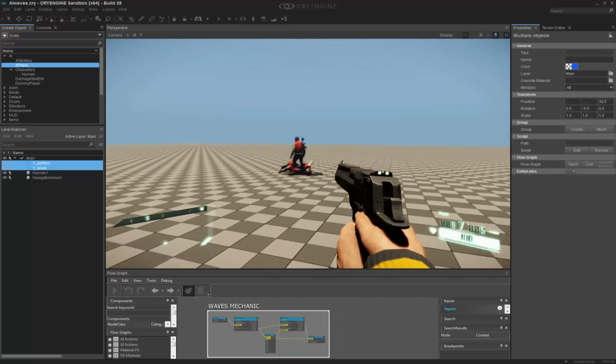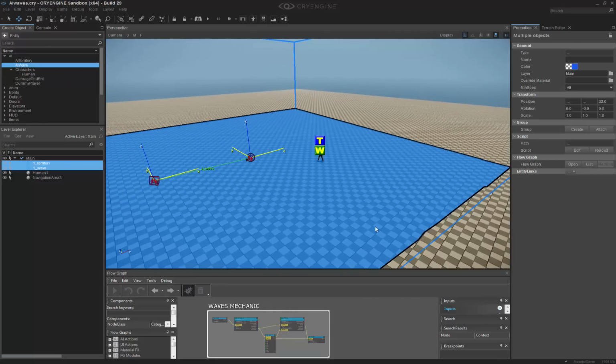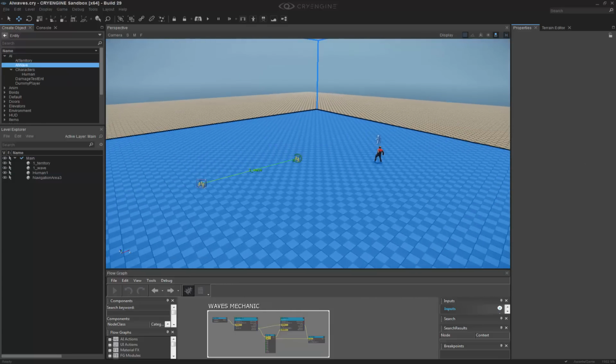And you can take multiple humans as well. You're not limited to just this one guy. So this, in theory, is how exactly you would get the waves mechanic for a territory working so you can have your player fight off waves of AI in your game.